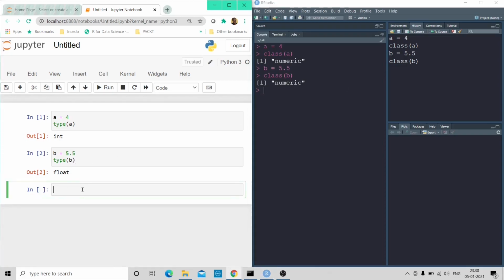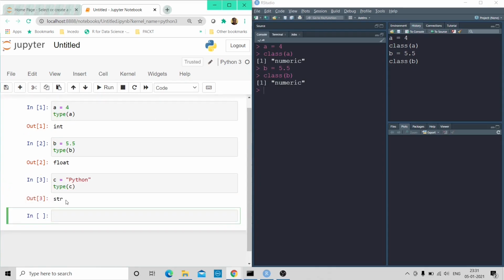What do we have next? c equal to Python. So this is a string, right? Let's see what it gives us as a type. Type of c is str. str stands for string. So we have integer, float, and string.